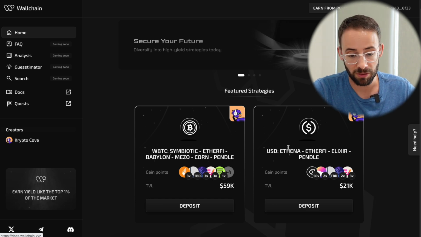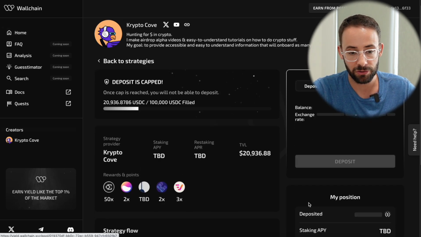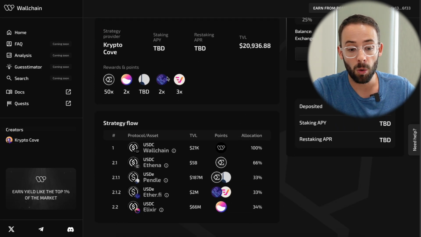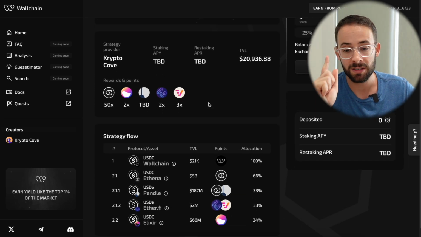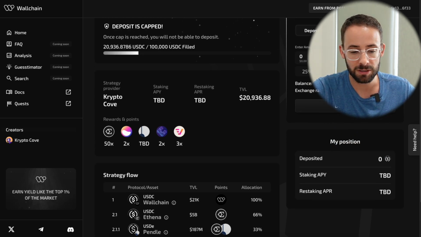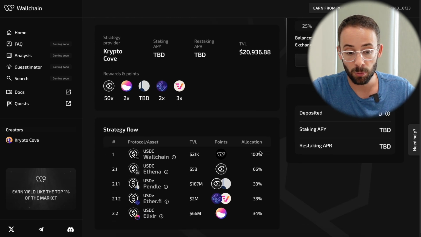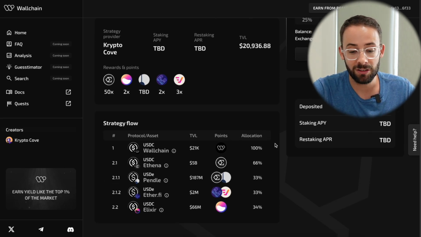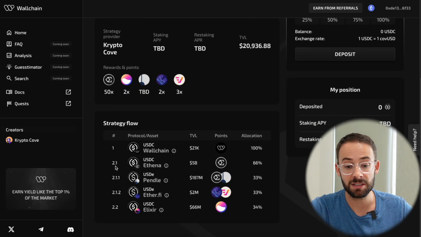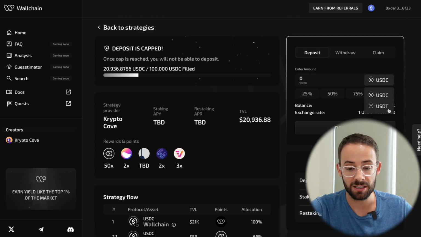So for example, if I click on one of these strategies, like the stablecoin strategy here, you can see that we're farming all of these different things, but you make one single deposit, basically one click or two clicks, because you have to actually approve the USD token since it's on Ethereum. And the way that it works is I have set up this strategy to be split into 3 different farming areas. So we're farming via Pendle, we're farming via EtherFi, and we're farming via Elixir at 1/3 each in these different pools here. And so you can see here the step-by-step breakdown of what happens if you deposit either USDC or USDT into this vault.